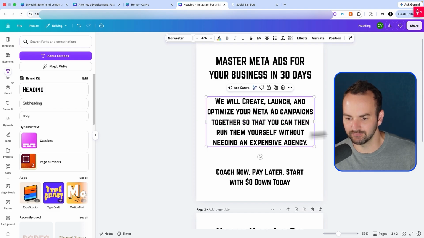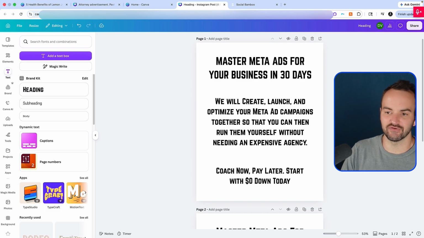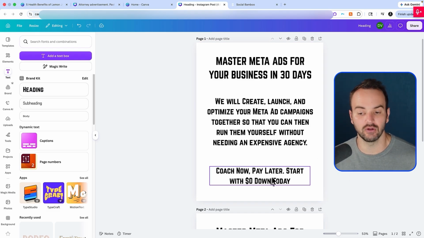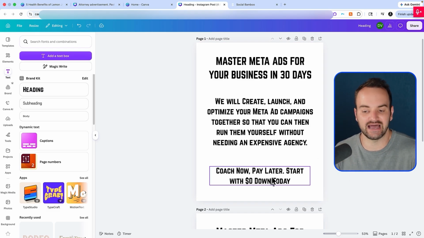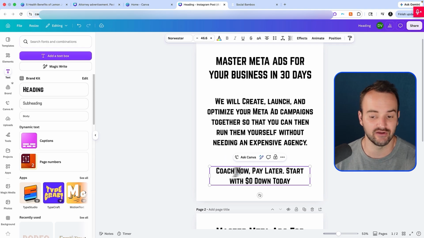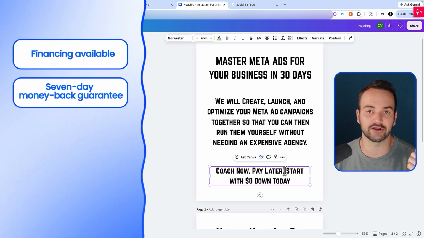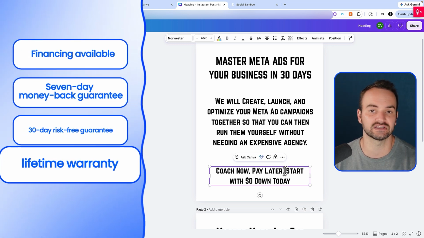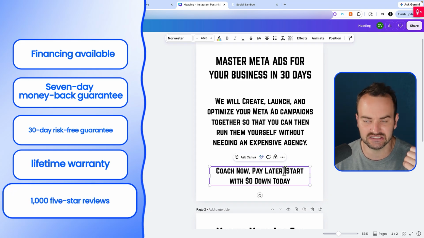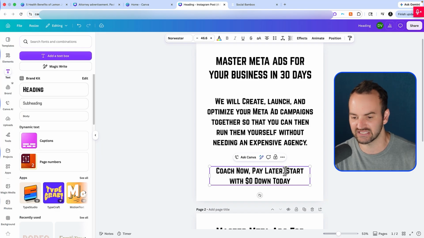And then at the bottom, we have this as our closing value point. So this is just always information that you would show to people once they've consumed the rest of your ad. It's that last thing to push them over the fence if they are curious about buying, or it's to tell them the price, or it's to tell them about the different ways that they can pay for it. For other brands, this could be like financing available, 7-day money back guarantee, 30-day risk-free guarantee, or a lifetime warranty, 1,000 5-star reviews. Those are examples of other closing value statements.